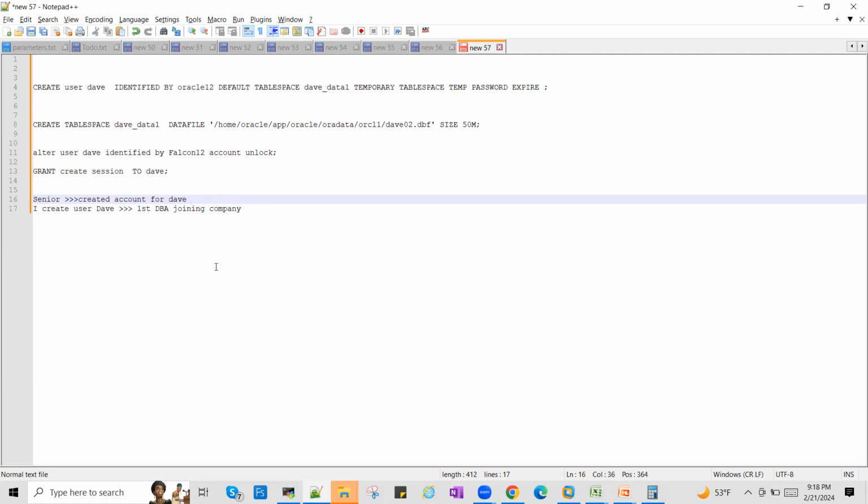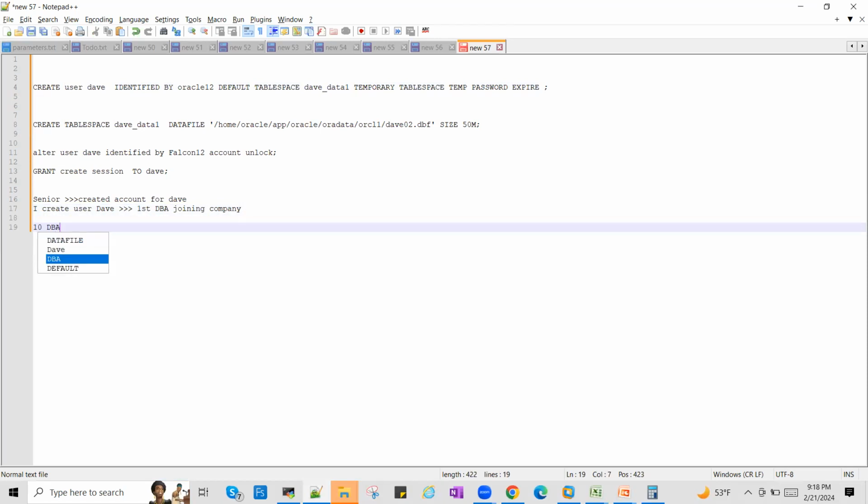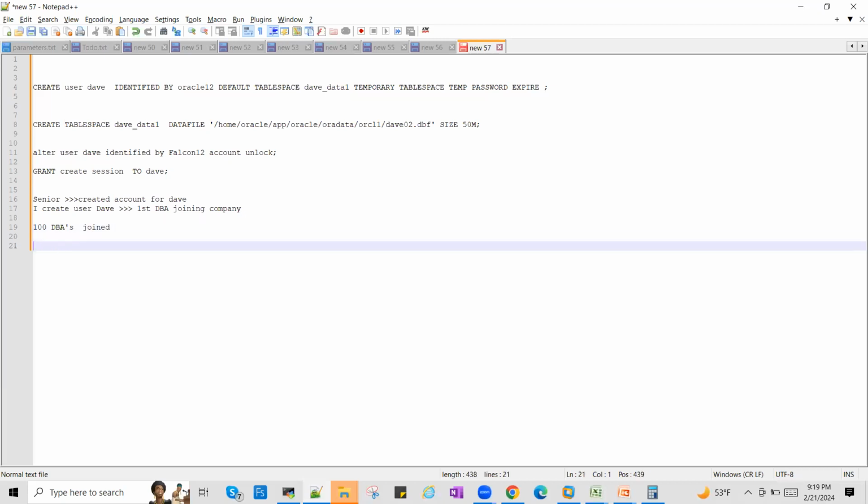Okay, so the senior DBA created an account for Dave, and Dave was the first DBA who joined the company. Now the company became bigger. Now another 10 DBAs joined. Let's say 100 DBAs joined. Another 100 DBAs joined the company. Now the senior DBA will not sit and create the accounts for 100 DBAs. He'll say, I have other important work.